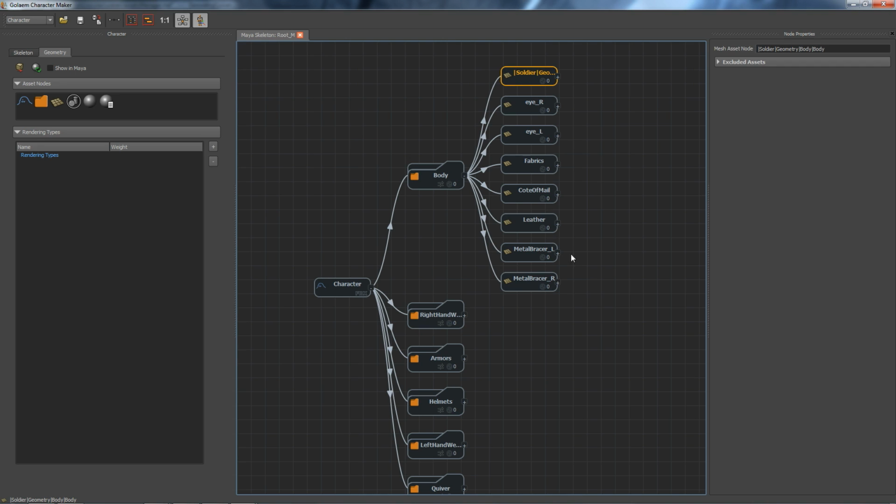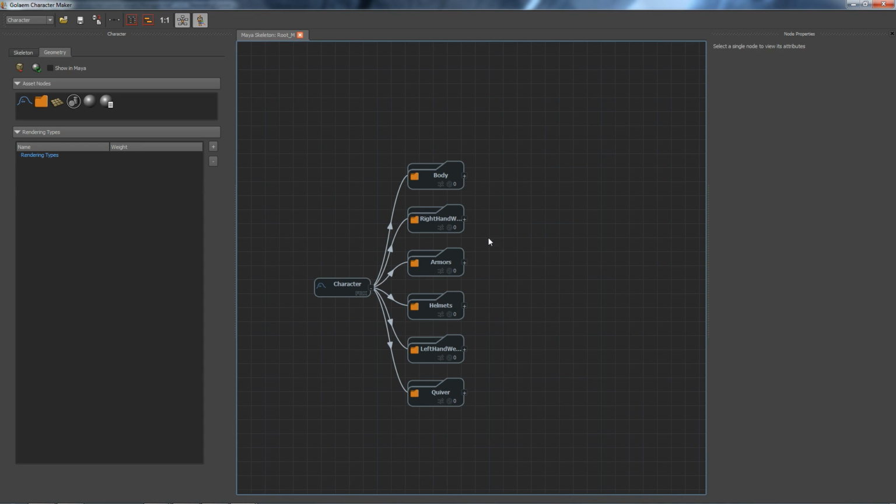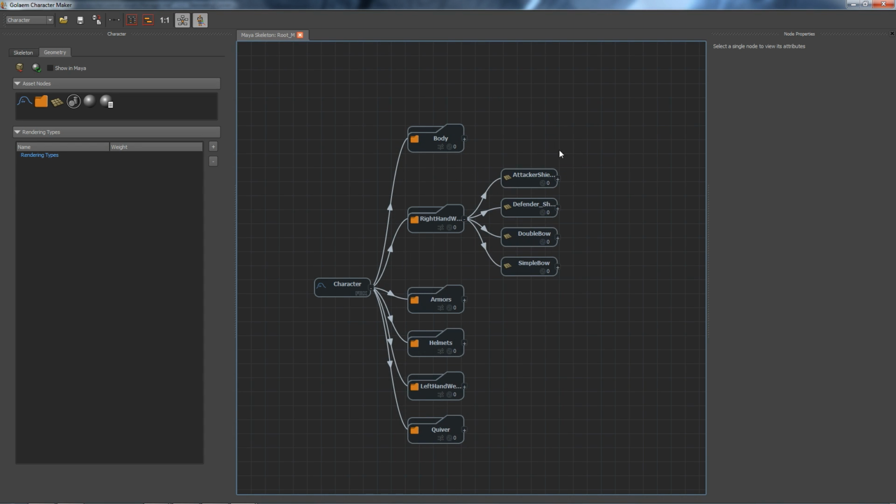So here I want all my characters to have those meshes here. So I don't want to weight that asset group. So I'm gonna let it like this. If we take a look at the right hand weapons here, I don't want all the characters to have all those assets. I actually want to have a variation of those. I want my characters to have right hand weapons indeed, but I want it to be either that mesh here, or that mesh, or that bow, or that bow.